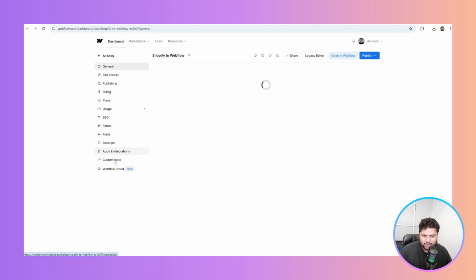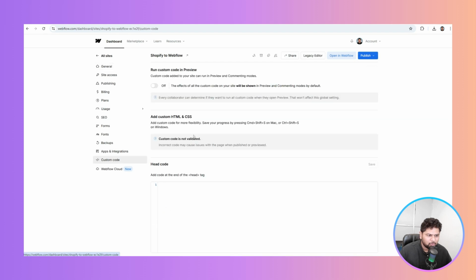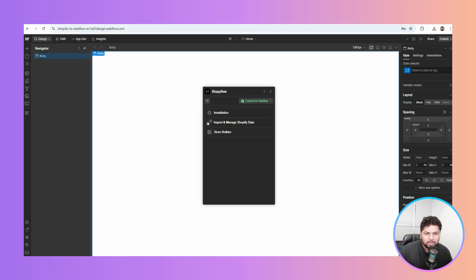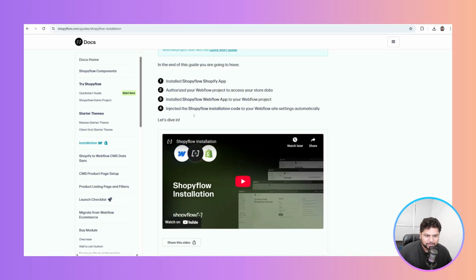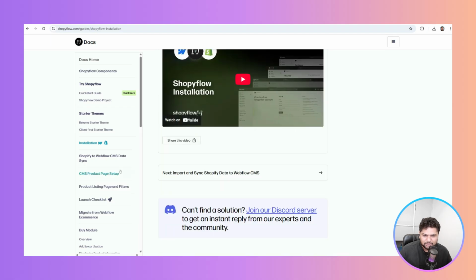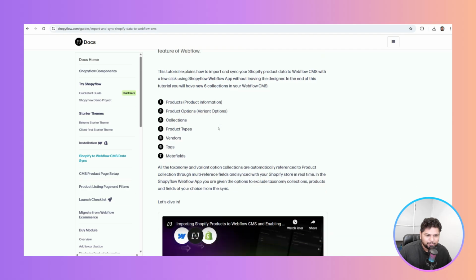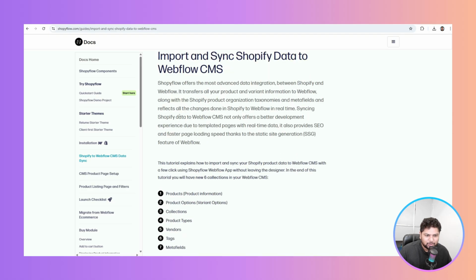Let's check that. Go to this custom code. Here we have the app code added by apps. See, Shopify, right? So it's already there, added. Now what we need to do, here that's done. Shopify to Webflow CMS data sync. Now it's time to sync our data from Shopify to Webflow. It's very easy, just follow the steps, right? All these things that you have to create.